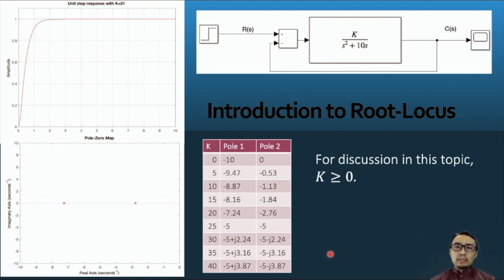We have an open loop system transfer function given as shown here, and we have a second order system and we have two poles. You can see for the open loop, we have one at s equals 0 and another one at s equals minus 10. So the system is stable in the open loop.